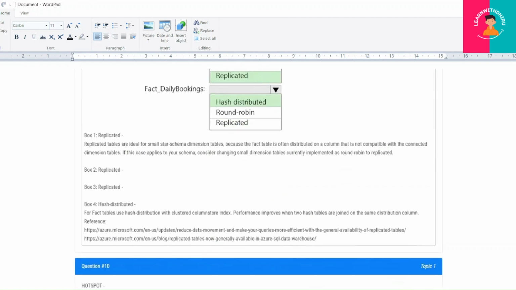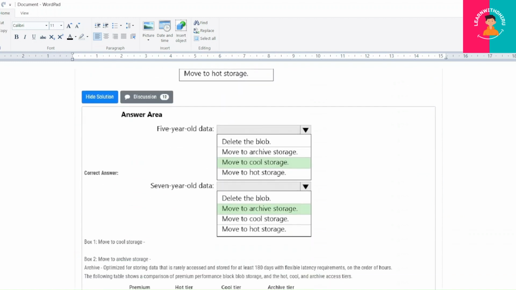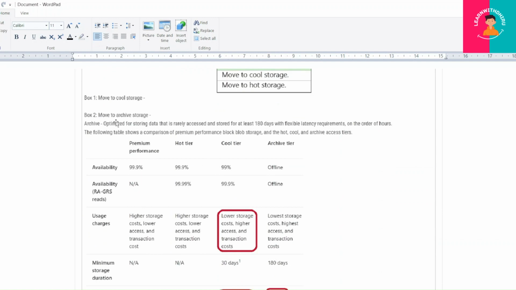So, what if you have 5-year-old data? Then move it to cool storage. If you have 7-year-old data, then what will you do? Move to archive storage. So move to cool storage and move to archive storage. Archive is optimized for storing data that is rarely accessed. So if you have any data that is rarely accessed, you can move that data to archive storage.